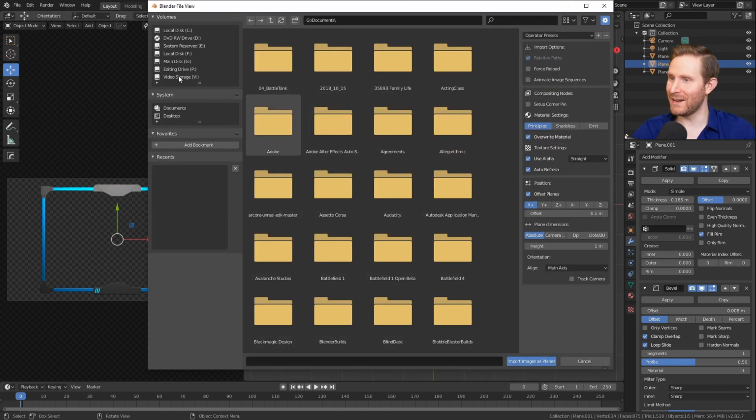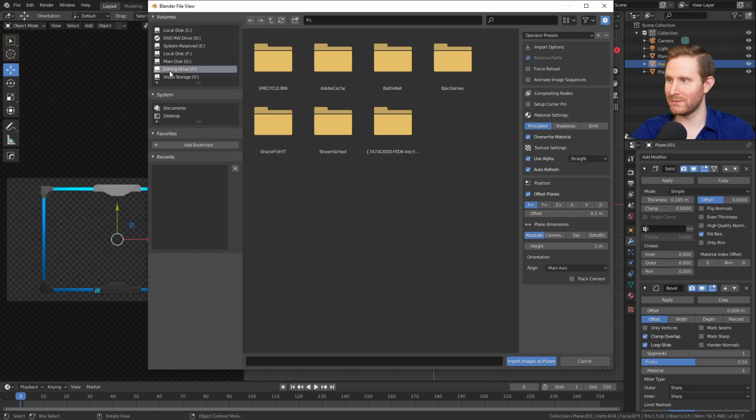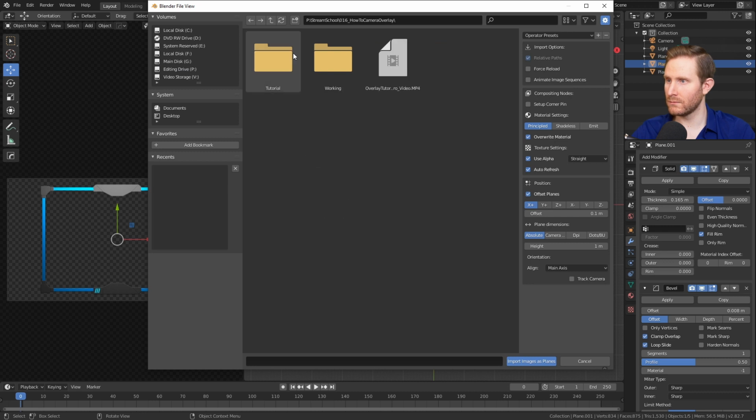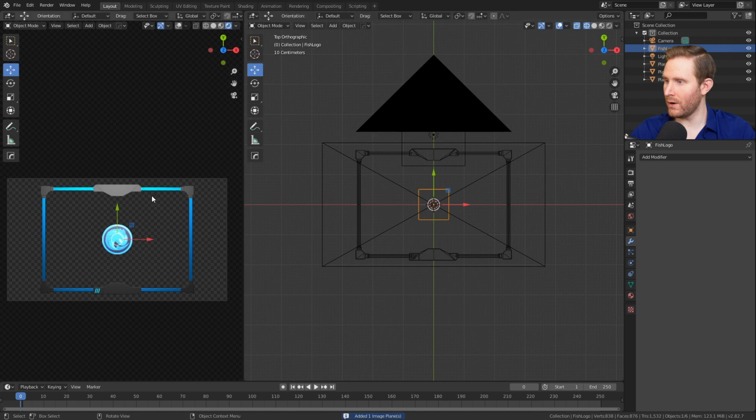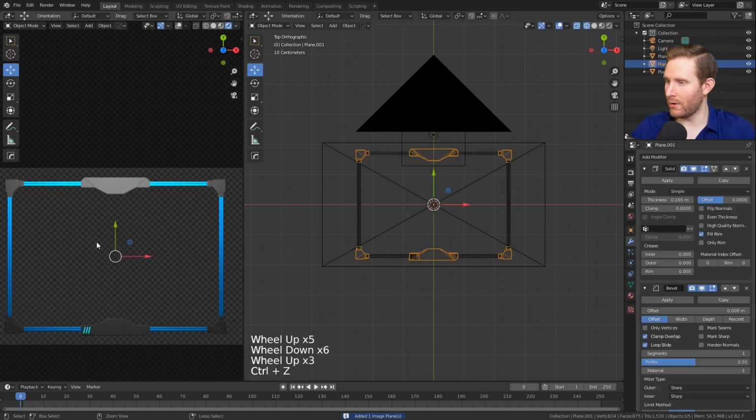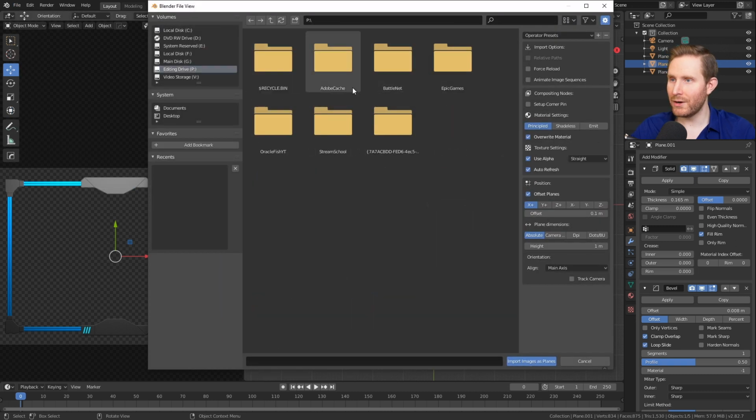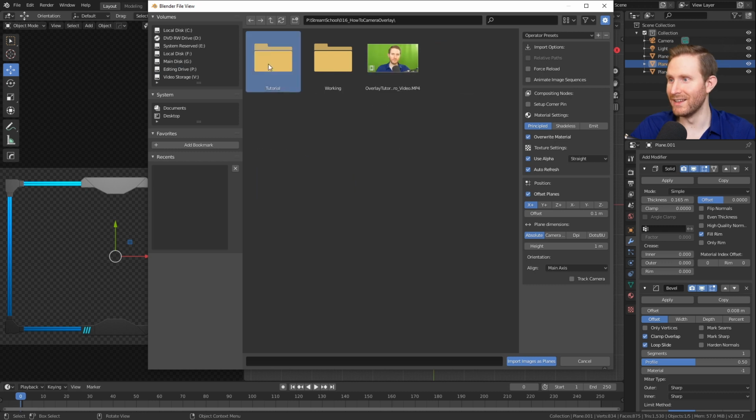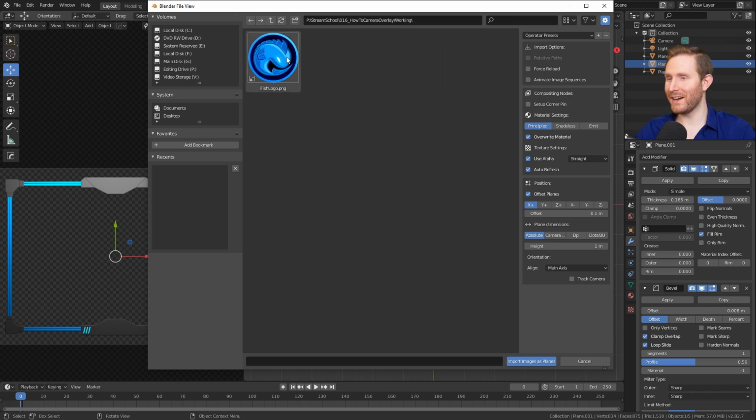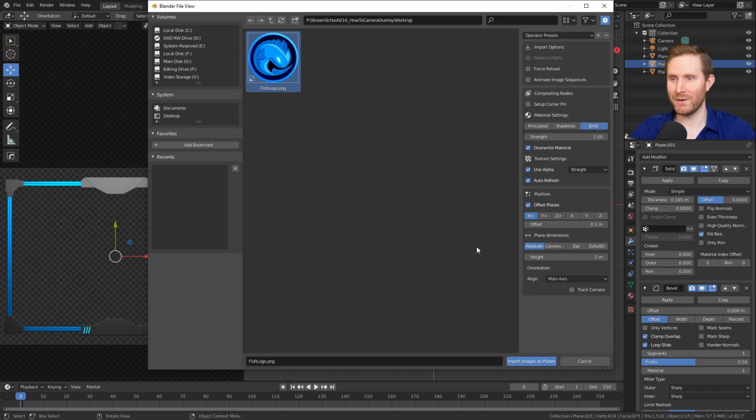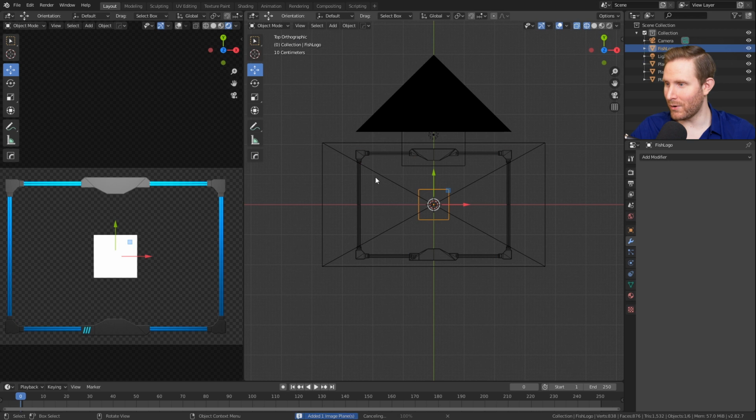I don't know why it's not in my folder for this, but I'll just go to that folder. And right here I have my fish logo, and I imported that a little bit wrong. What you're going to want to do is File, Import Images as Planes, and you're going to want to find your image, of course. Oh man, I cannot do that any more wrong. But you're going to want to change this to Emit instead of Principled, so it comes in as a solid color. Then Import Images as Planes.